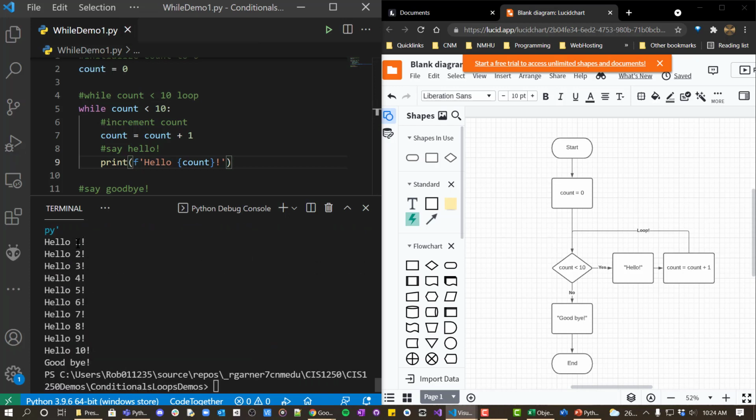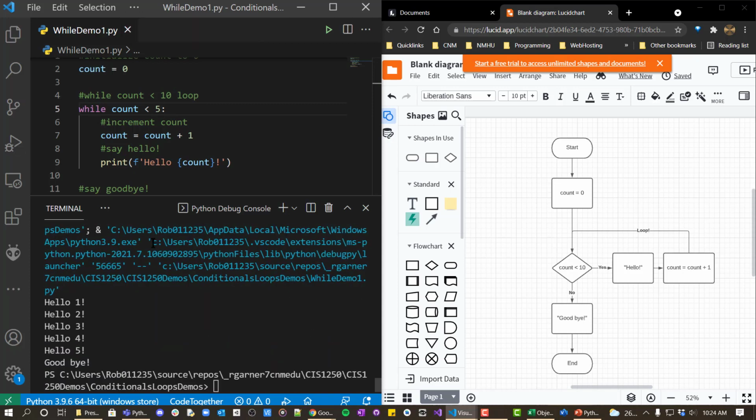But we can see it's printing 10 times and then saying goodbye. So this works. Let's say we wanted to do 5 times. Well, we just put 5 here. Now we have 5 times.